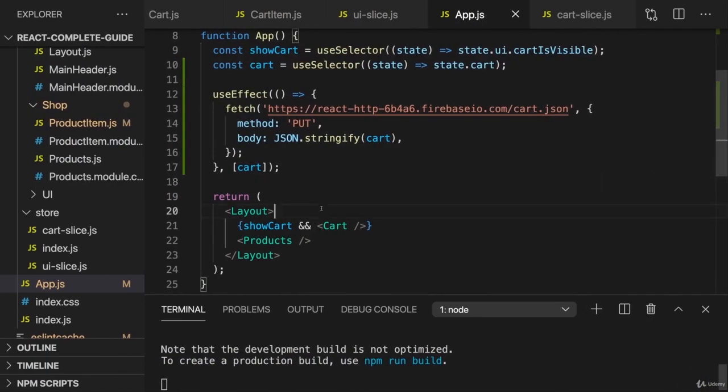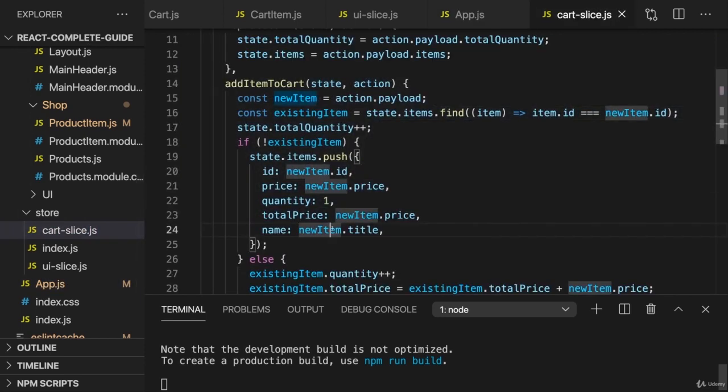And that's a very good way of having our side effect logic in a component and keeping all our data transformation logic inside of our reducer, which is where we typically want to have it when working with Redux.